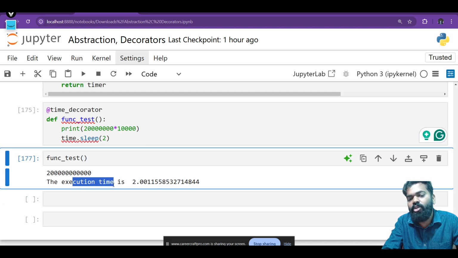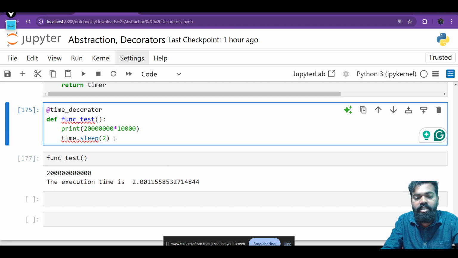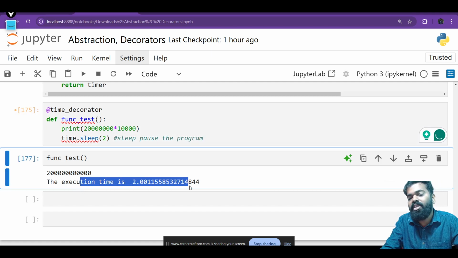Now see, the execution time is 2.01 seconds. So time.sleep means pause the program. Sleep actually pauses the program, just to show you the use case of how the execution time looks. Right? Is it clear, everyone? Yes or no?